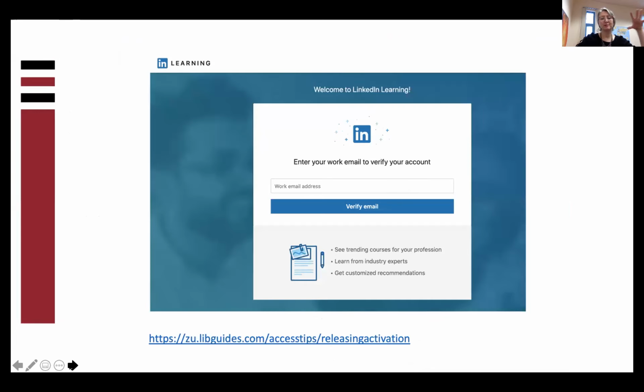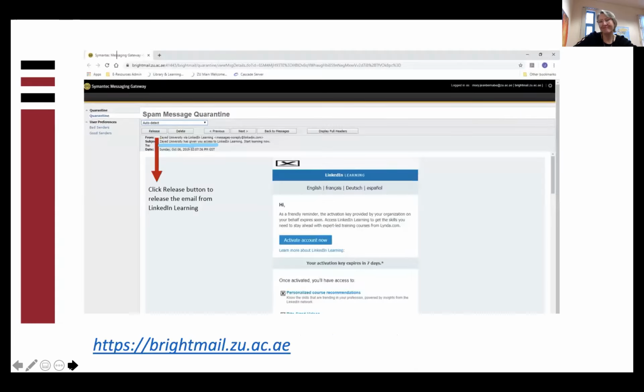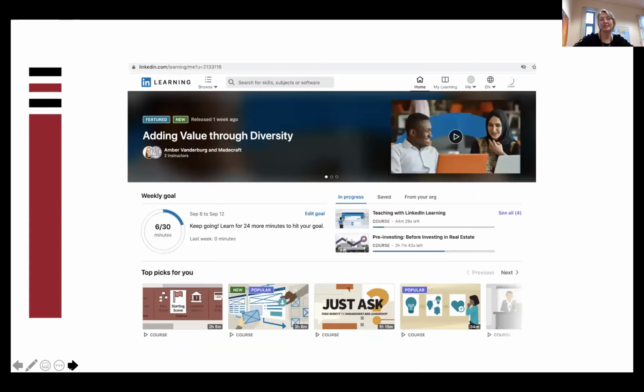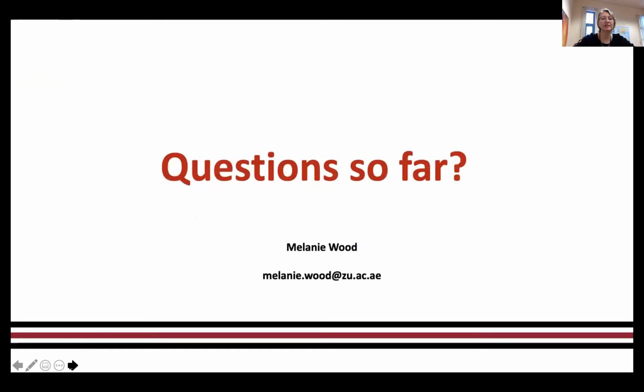And the reason why I have this PowerPoint in a presentation and a video on YouTube is that sometimes people run into trouble releasing the activation from their ZU email. Go to the spam filter, Bright Mail, and release the LinkedIn Learning activation. It's been adjusted, so maybe only like 10% of people run into this problem, but now this problem should be fixed and you can just get right into LinkedIn Learning. So any questions about that?